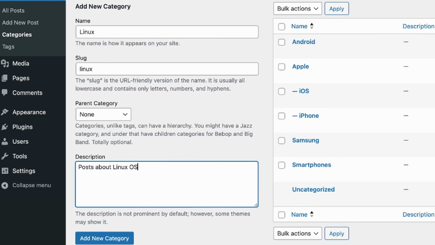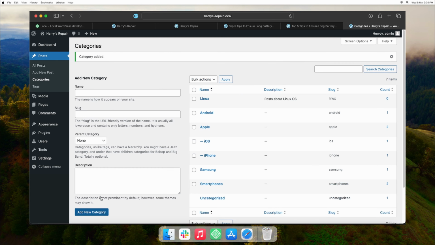So if we're going to be creating some posts which are about Linux OS, we're going to use this category for that. And that's it. Our Linux category is now created and it shows up over here.